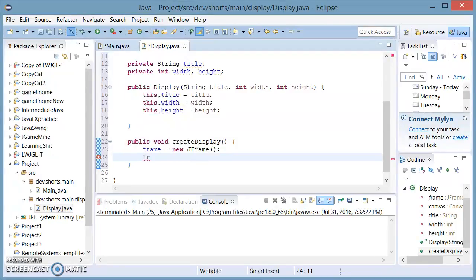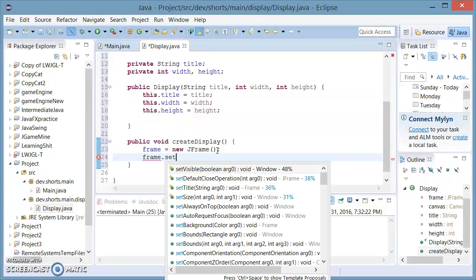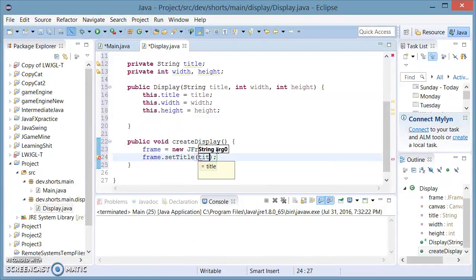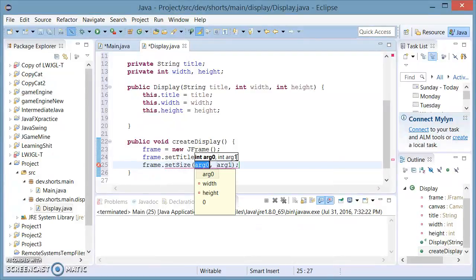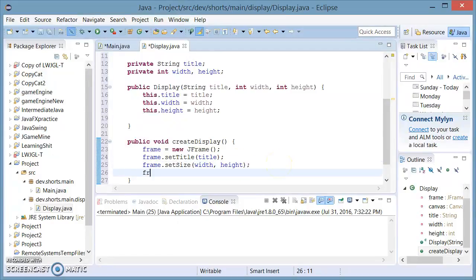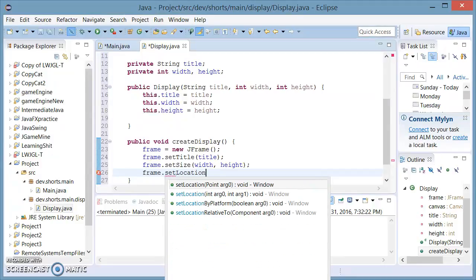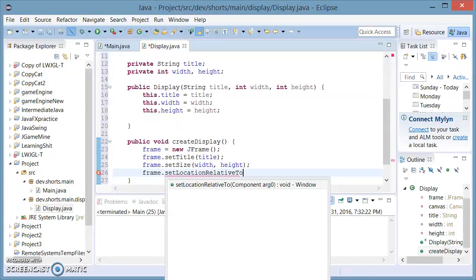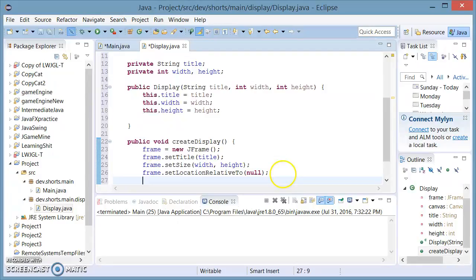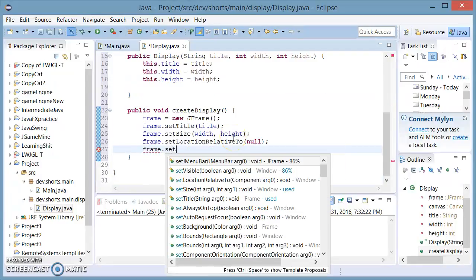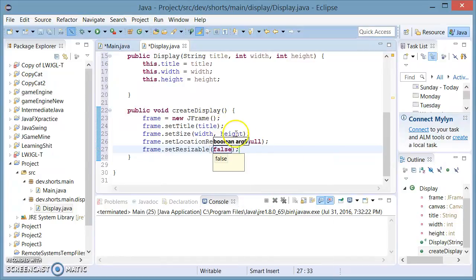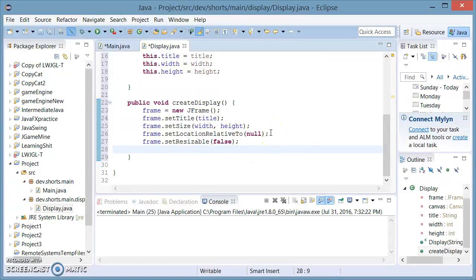and I'm going to set a few parameters for the frame. I'm going to set title equal to title, which I'm going to get from my constructor. I'm going to set the size equal to width and height, which I'm also going to be getting from my constructor. I'm going to call the set location relative to null, and this is going to center my window when it is created. I'm going to set resizable to false. This way I won't be able to resize my window.